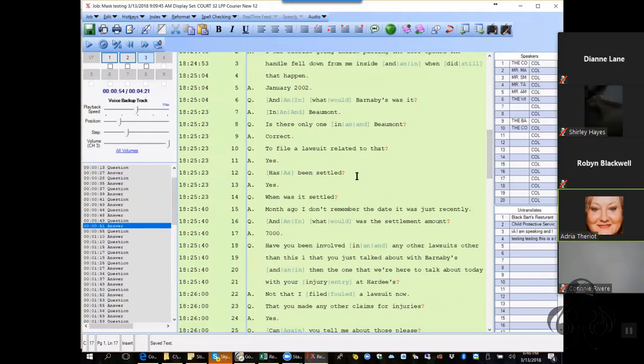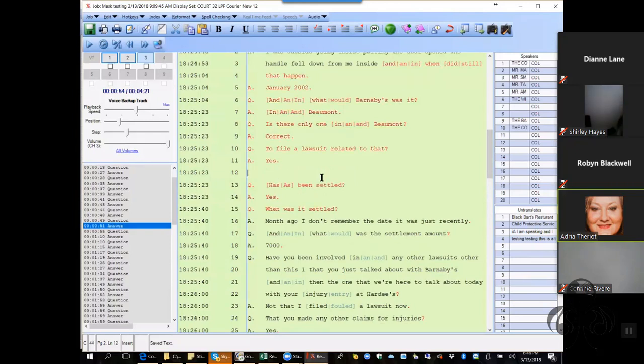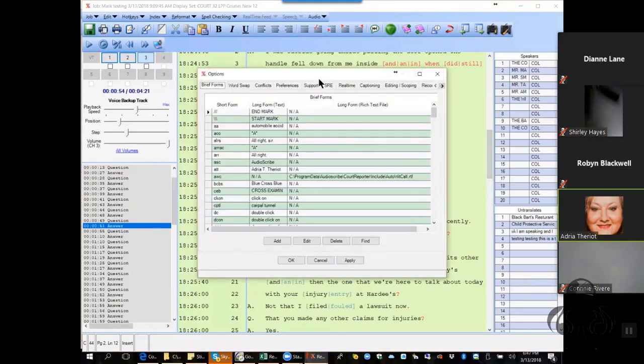And then I believe that I've already told you guys about when there is a change of speaker. So it's going from an examination to cross-examination. Court reporters will put in things like this, cross-examination by. I entered that by using a brief form. And a brief form is just something that you make up. We do have a great deal of them by default here.